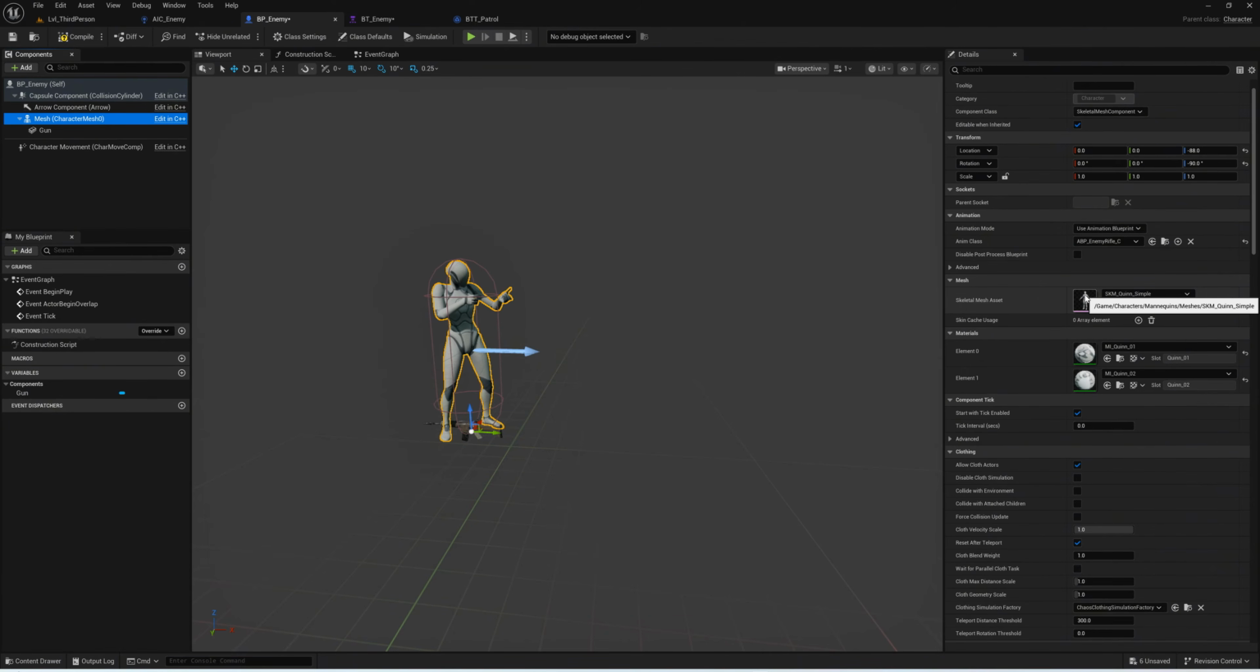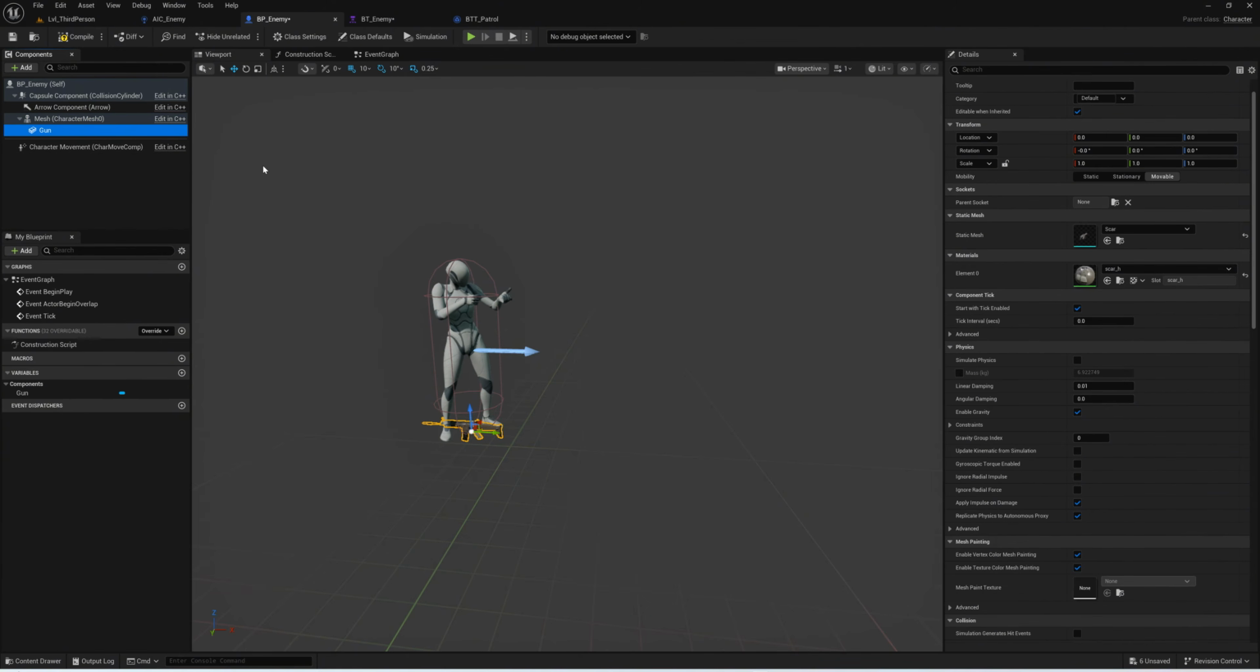We're going to go to the mesh. So now we're going to add a socket. This is the way to add guns or swords. You don't just want to try and move it up and line it up. No, that's not how you do it.